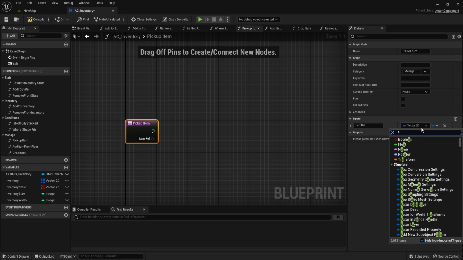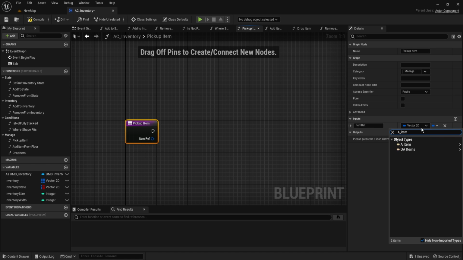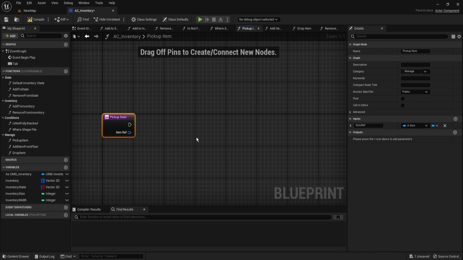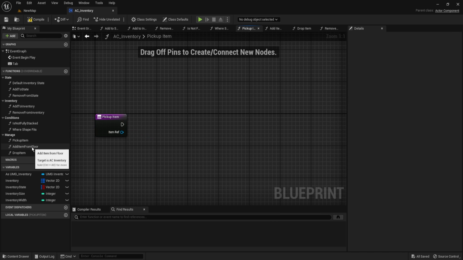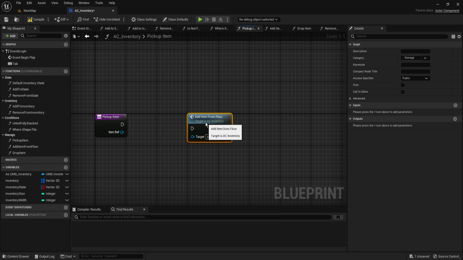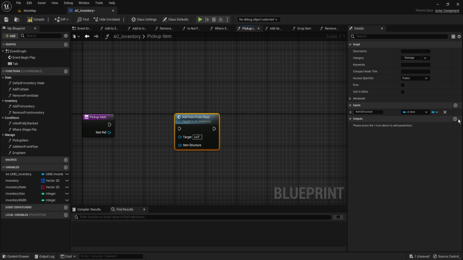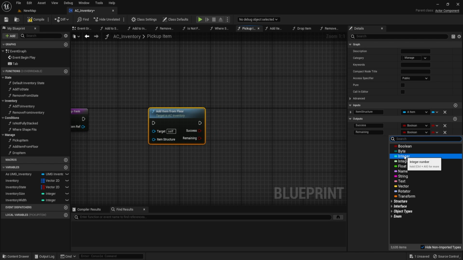Now, the item reference itself currently doesn't have the information we need, but we will just set it up, because the only thing we need is actually the structure, which we already have, so we'll manage that right now. From here, we want to call add item from floor, and it has the item structure, the actual return for success, and a return for the quantity remaining. The quantity remaining is going to be an integer.